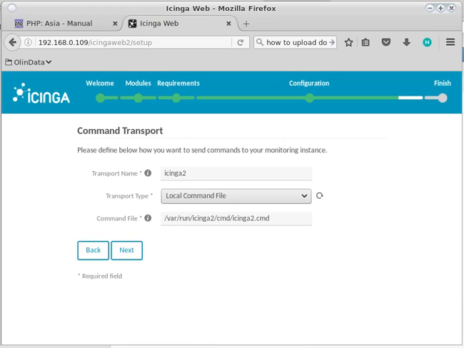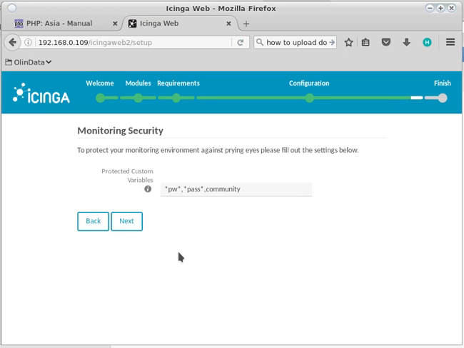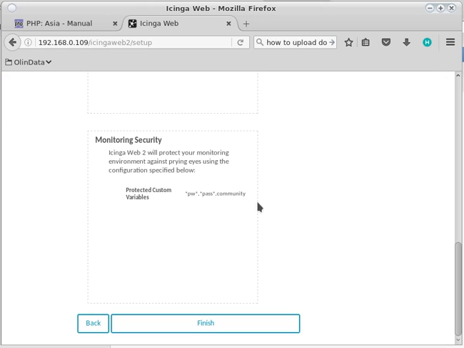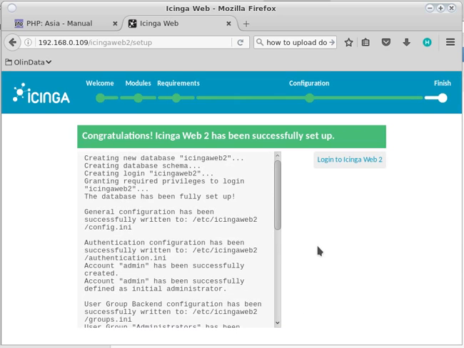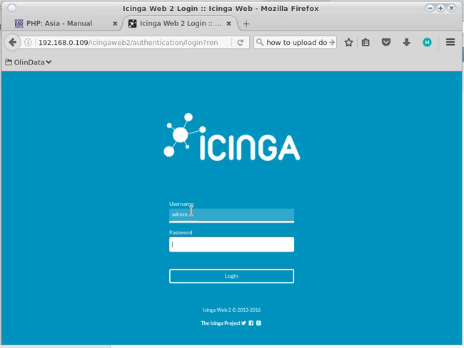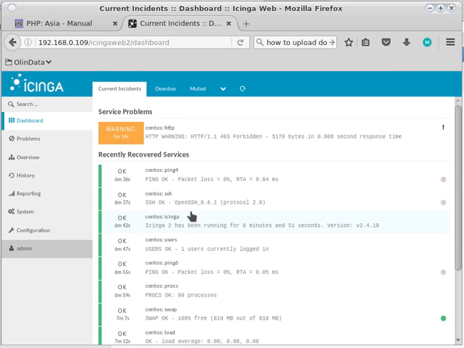Go ahead, next. And of course these are the log configurations. I don't want to change anything over here, just go next. Protect your password. This is the default settings I'm selecting now. Again, the default verification screen, and you click finish, and yes, icingaweb 2 is configured. Let's go ahead and log in. admin, and the password was PASSWORD. Login, and there we go.